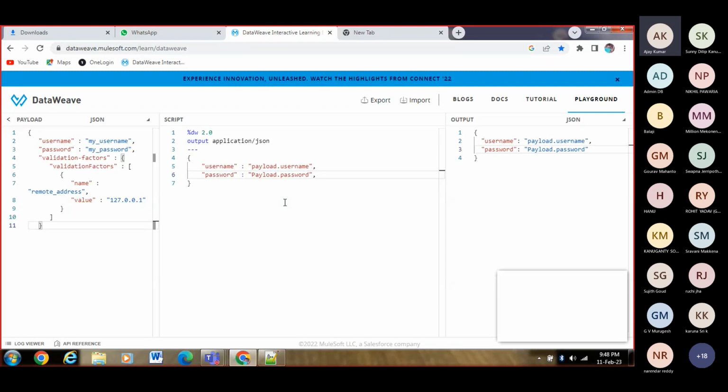Could you please tell me what the error is in this one? My output is also coming as payload.username only. If you put anything inside double inverted commas, that will be treated as a string.